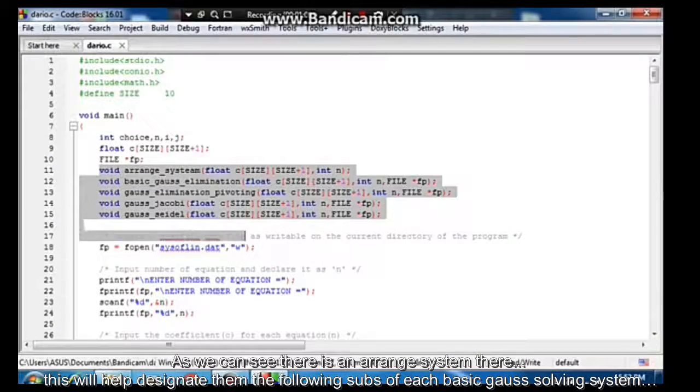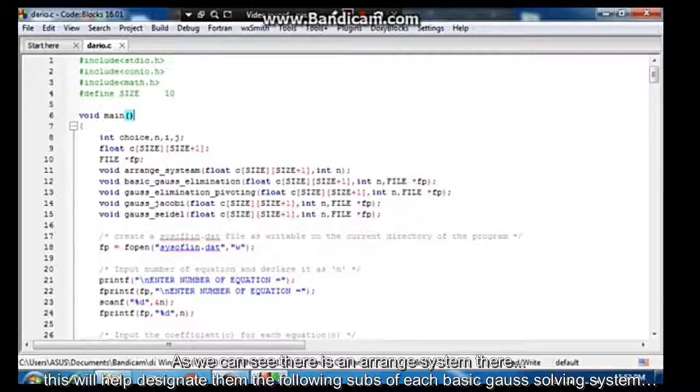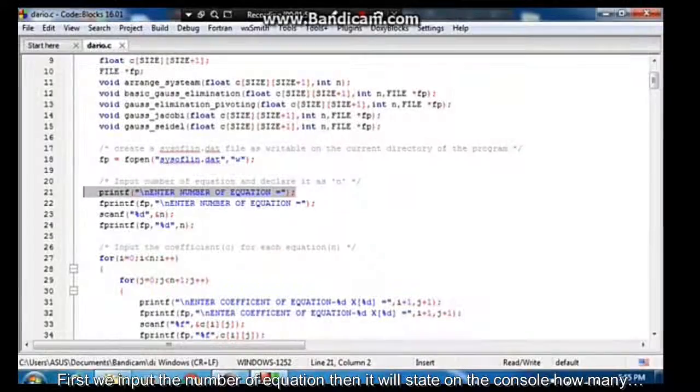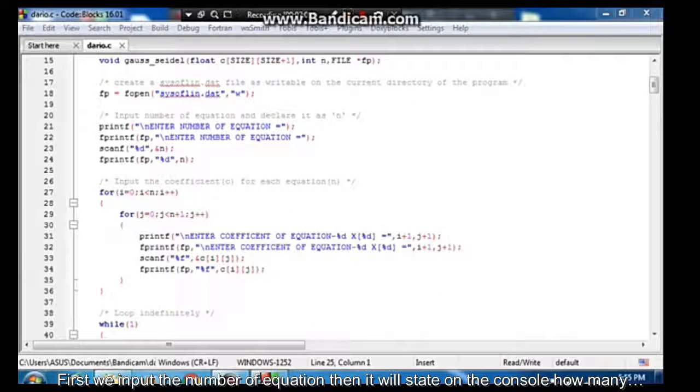As we can see here, there is an arrange system. These help designate the following subs of each basic Gauss solving system. We use sysoflin.dat, which is a local file that helps us with our pointer and is writable in the current directory of the program. First, we input the number of equations, then it will state on the console how many.